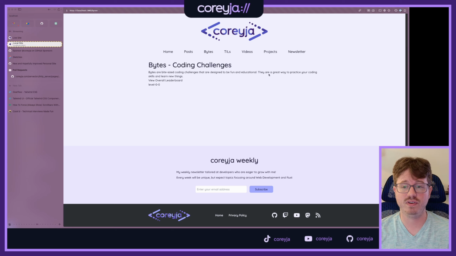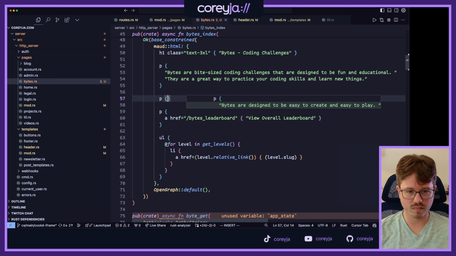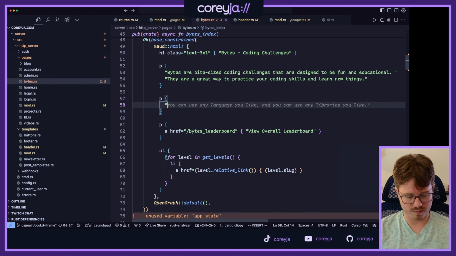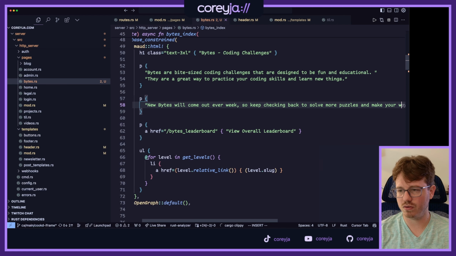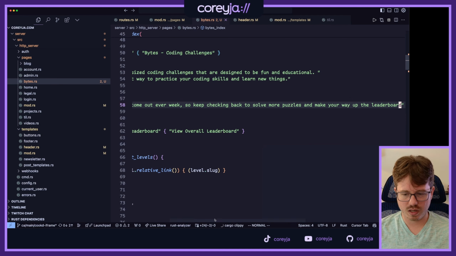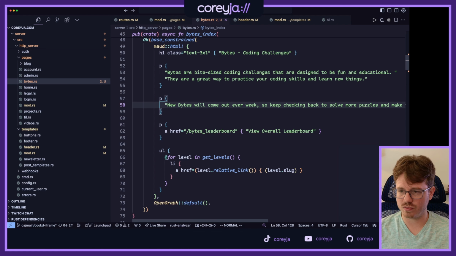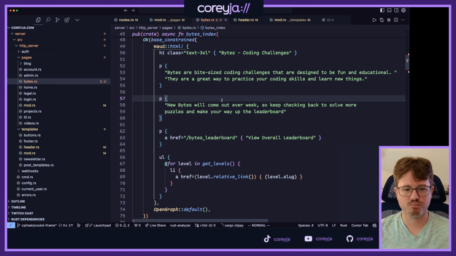Bytes are bite-sized coding challenges that are designed to be fun and educational. They're a great way to practice your coding skills and learn new things. Let's write a little more there, though. New bytes will come out every week or so. So keep checking back to solve more puzzles and make your way up the leaderboard. I wish this just wrapped or something at some point, because this is just annoying to read. That's probably one reason I have everything in Markdown for the most part.